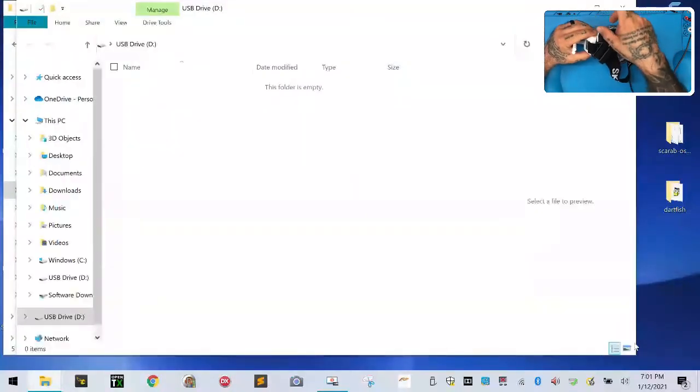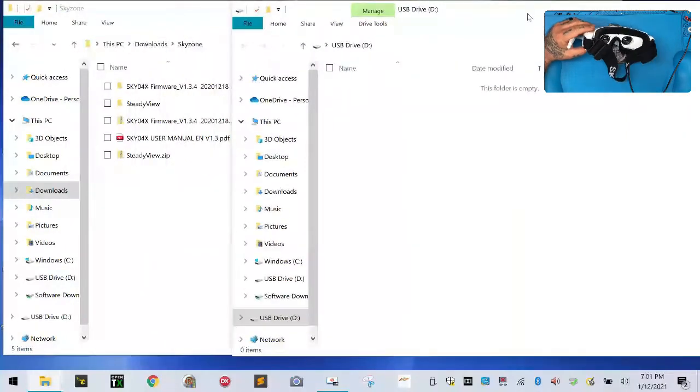Okay, there's my blank folder. It's called USB drive D. That's mine. Yours may have the same letter, or it may have a different letter. What Skyzone says is that when you take a file and drop it into this folder, it's actually writing it. So here's what their manual says right here.